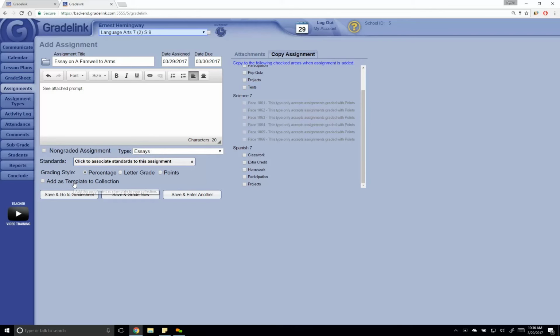We can also add it as a template to our collection. What this means is we want to make teachers' lives very, very easy, right? So next year, when they have to recreate their assignments, instead of having to start from scratch and type everything out again, they can just save the assignment into their collection, just like you would save a file onto a computer if you wanted to pull that file up again next year. Just to make teachers' lives a little bit easier. At this point, I'm going to go ahead and hit save and go to Gradesheet.